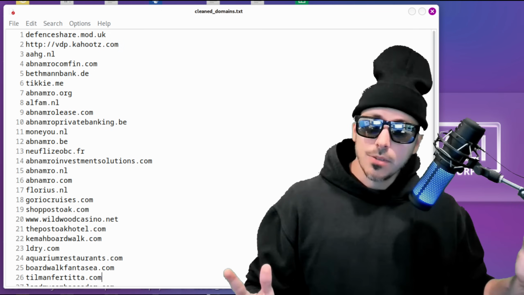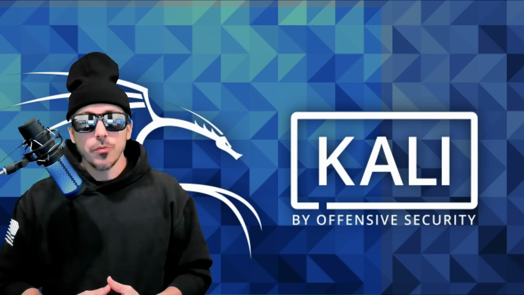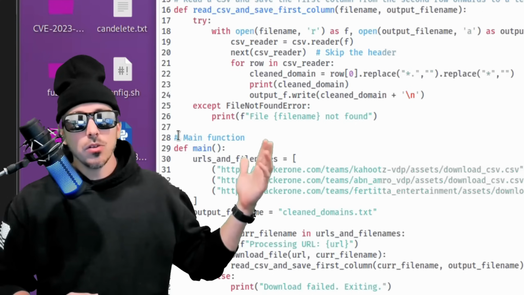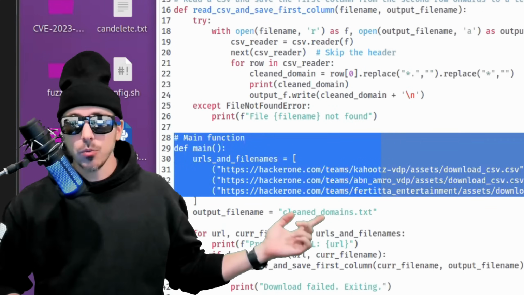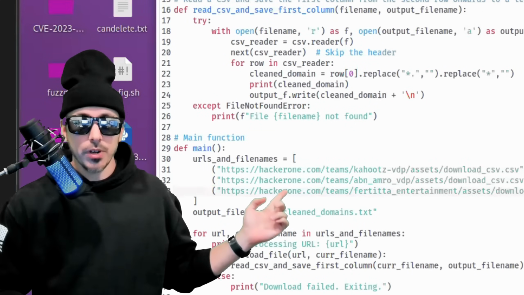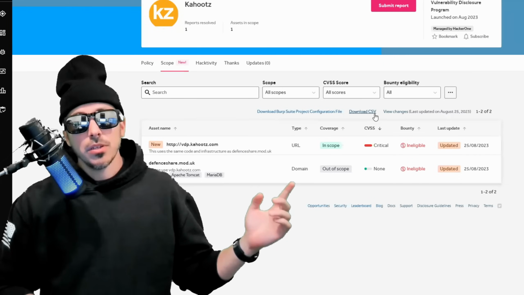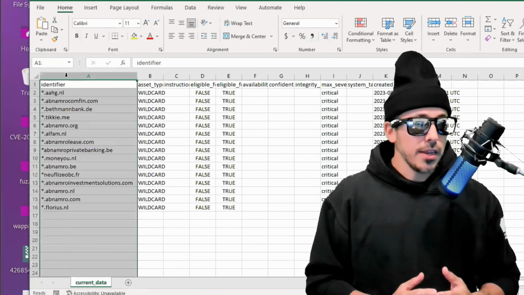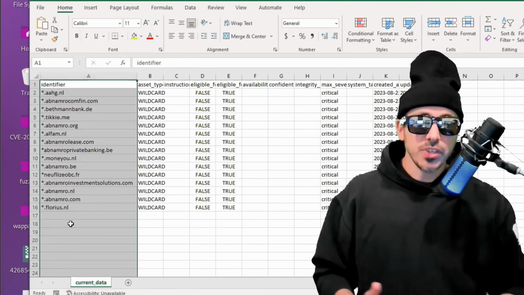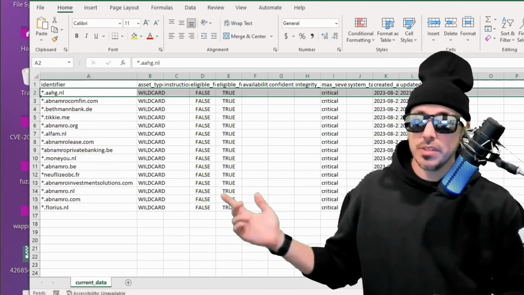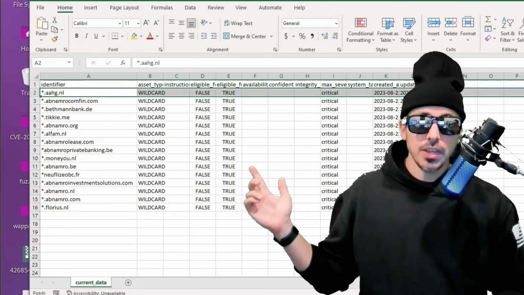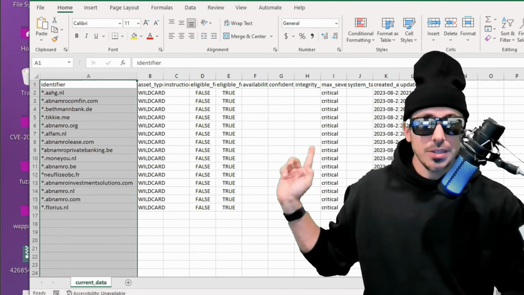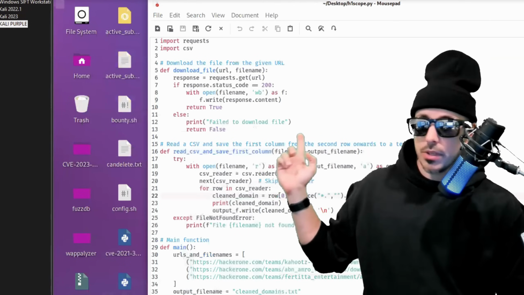So let's get into some code. So here's what we wanna do. We wanna download a file or multiple files from HackerOne that's located here in the main function. Then because HackerOne stores these domains in an Excel spreadsheet or CSV file, we need to read the CSV file and only save the first column because these are the domains that we're going to hunt on.